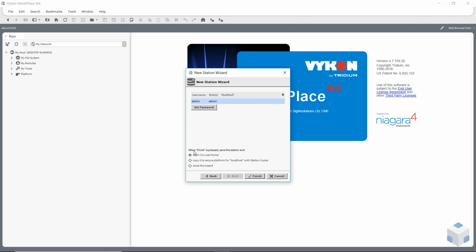And now the wizard's asking me what I want to do next. So do I want to open it in my user home? So that's asking me, do I want to open it up here in my list of stations and have a look at it there? Or do I want to copy it using secure platform for localhost with station copier? Or do I want to close the wizard? So I'm going to use this second option. I'm going to open it up in my localhost.